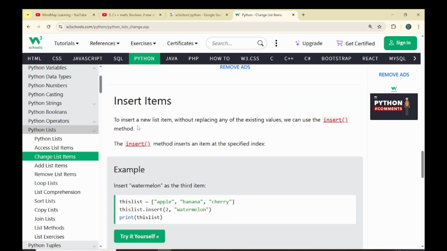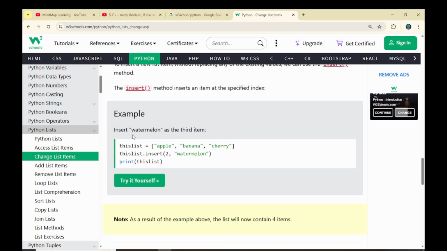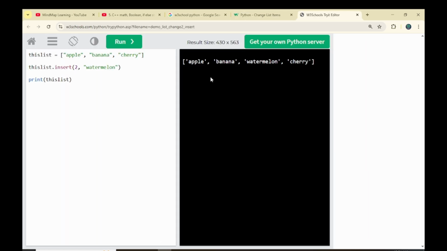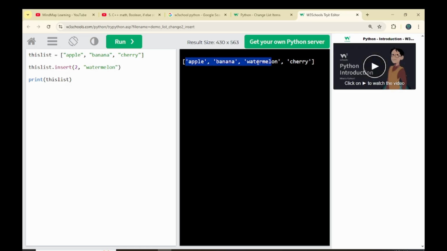Insert items. To insert a new list item without replacing any of the existing values, we can use the insert method. The insert method inserts an item at the specified index. Insert watermelon as the third item. This list is apple, banana, cherry. This list, insert 2, watermelon. So 0, 1, 2: in the place of 2, watermelon is being placed, and then cherry.